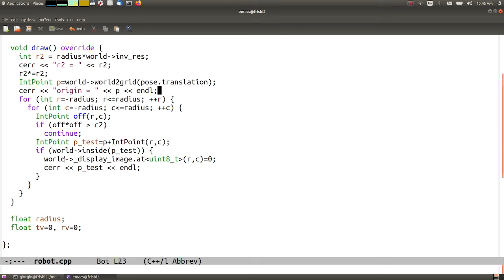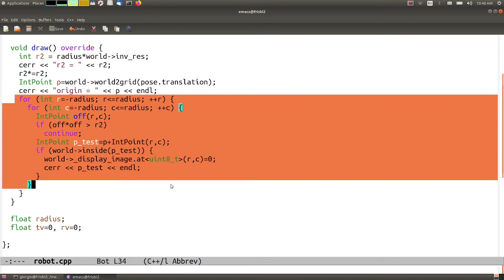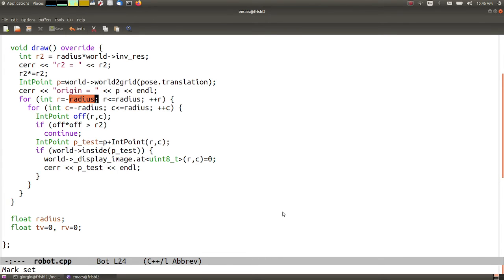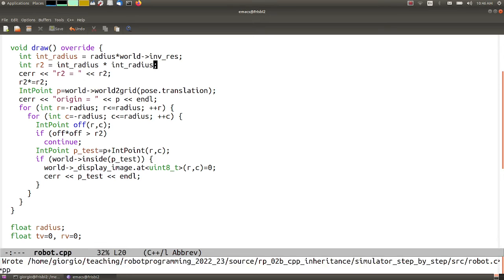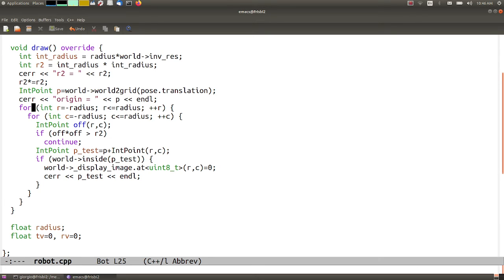P-test, but I'm printing P-test, right? Minus radius, radius. Here is the mistake. Look which variable I'm using. Better, right? And then we replace radius by int radius.